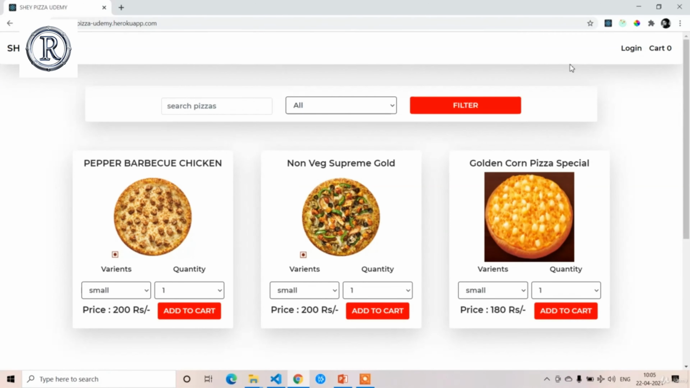Yeah, here you can see we got the price. The price is 200 if the variant is small and the quantity is 1. Let me change the variant to medium. Here you can see the price changed automatically. If I change to large, it will change to 400. Let me change the quantity also. I'll select 2. Here you can see the quantity is updated automatically and the price is also updated.